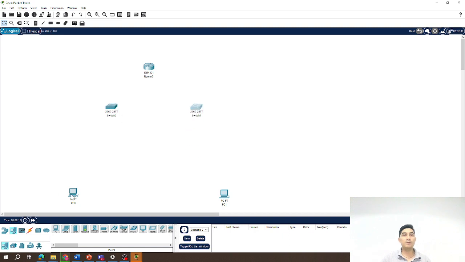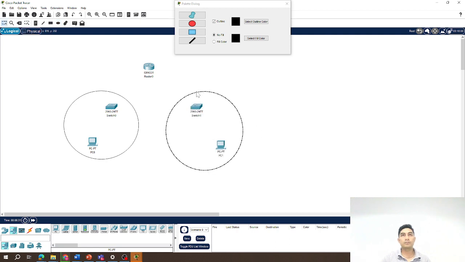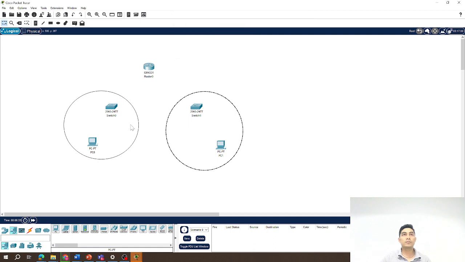So let's say this is network A and this is network B, right? And let's connect these devices together.